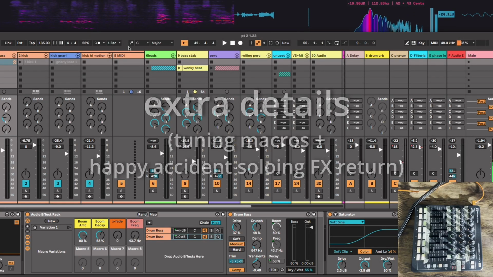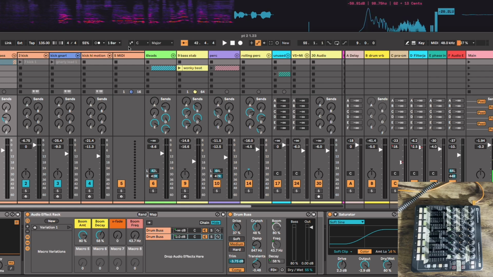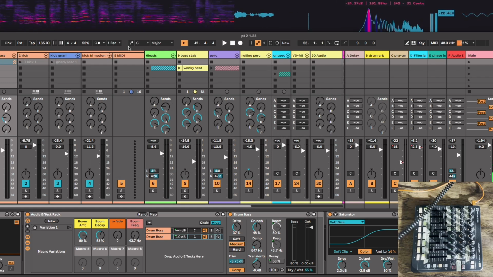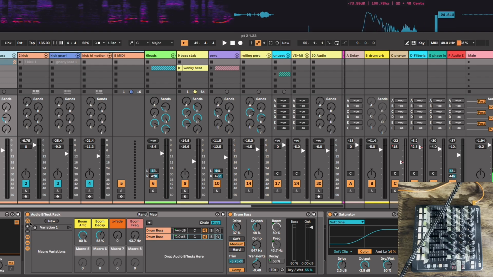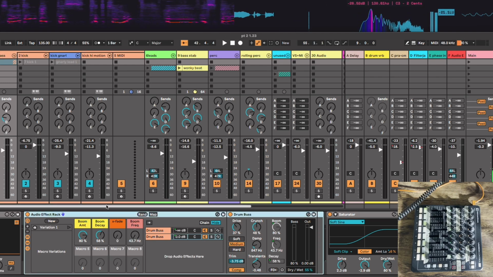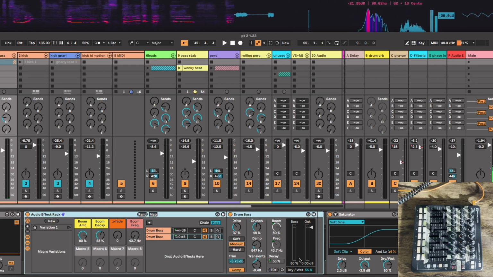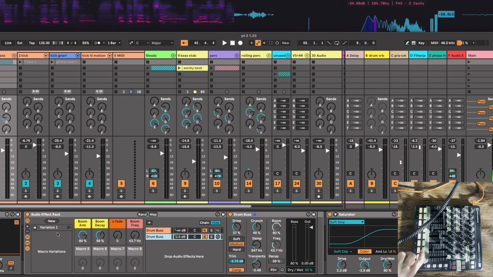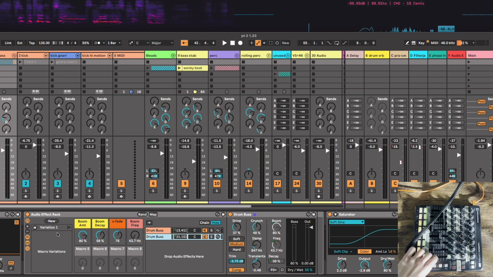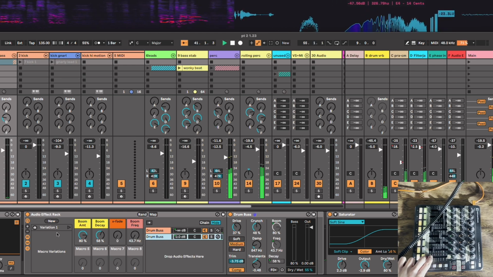Okay, so we're back. I wanted to add a few more details. So looking at this kick channel, I've expanded a bit on the drum bus effect. I've got the two duplicated chains, and I'm using this crossfader to go between them.